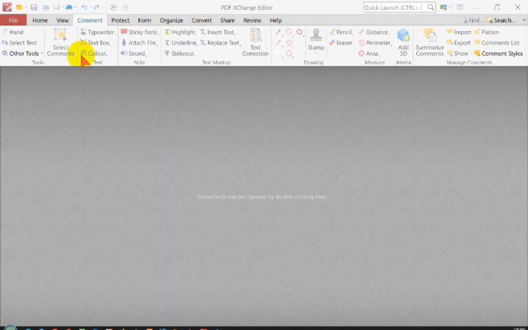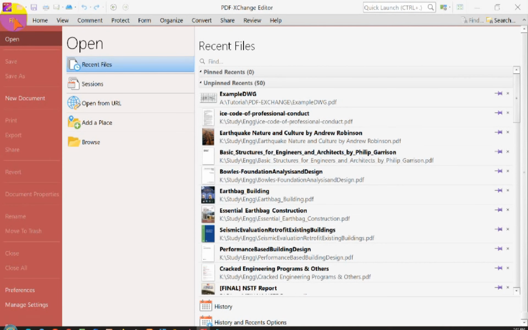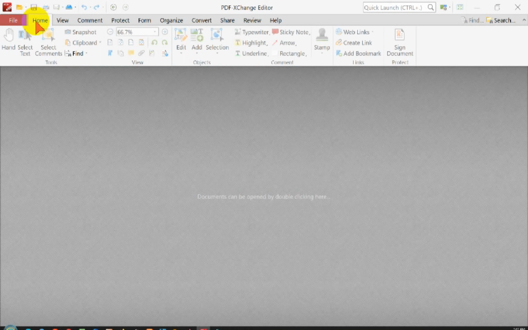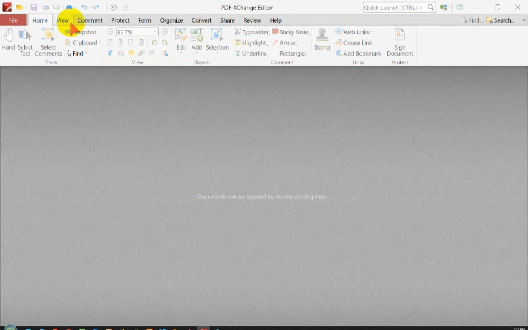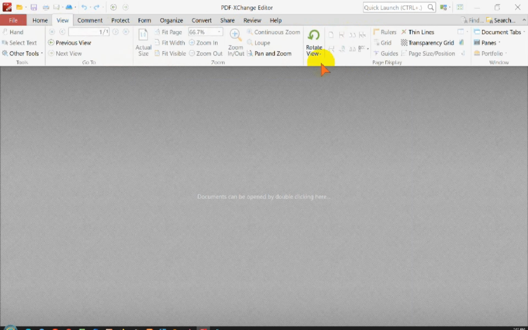Now, the program itself has these menus commonly found in all other PDF editors. So you have the file menu where you open, close, or save your documents. The home menu where all the most commonly used commands or icons are placed. Now these icons are also located in the other menus. We also have the view menu where you alter how you view the documents.